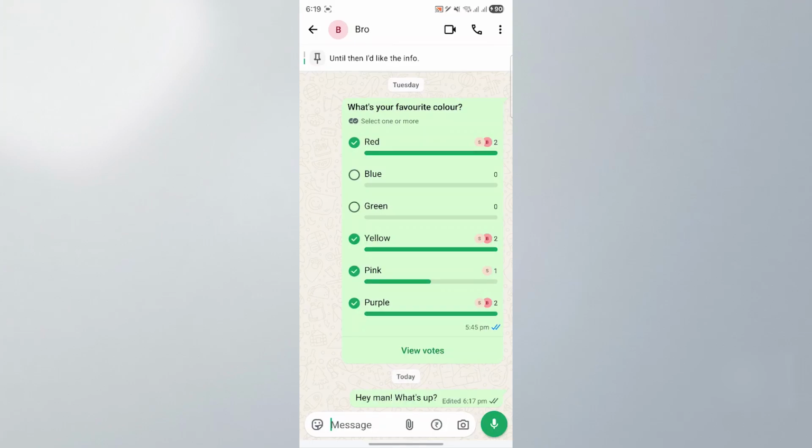And keep in mind, editing only changes the text. You cannot swap out images or files through editing. For that, you would need to send a new message. So that's how you edit WhatsApp messages after sending.